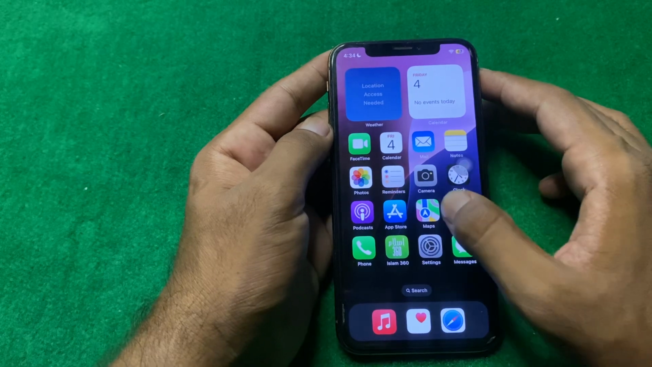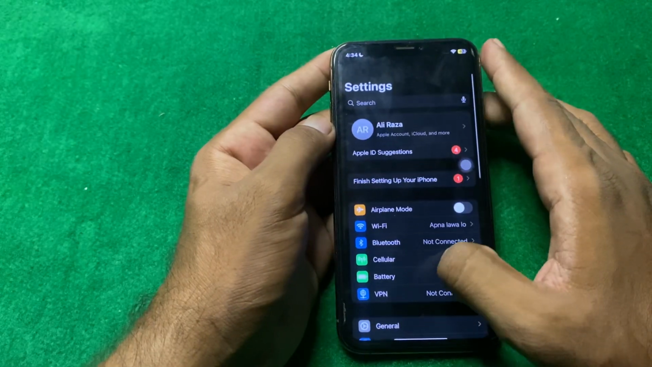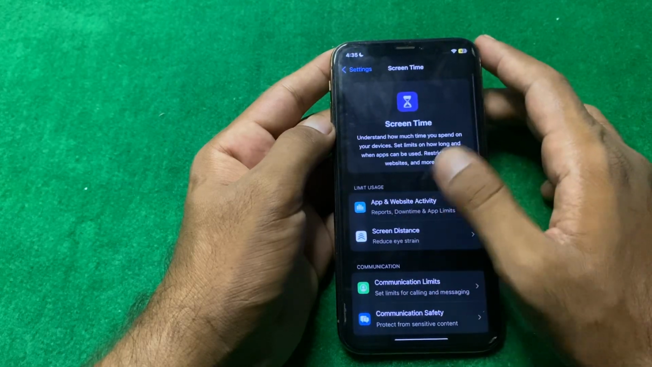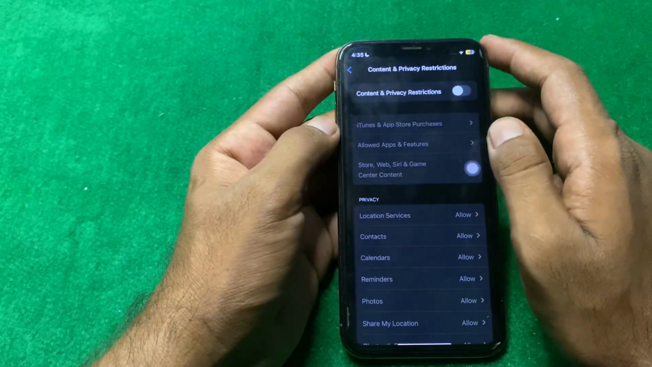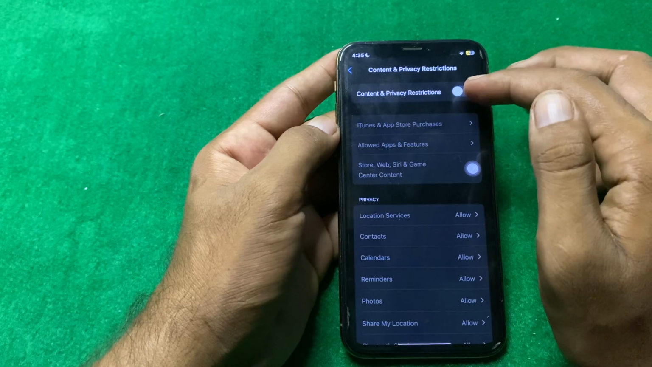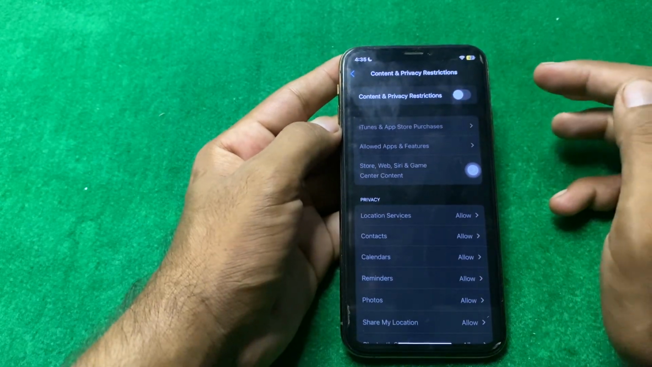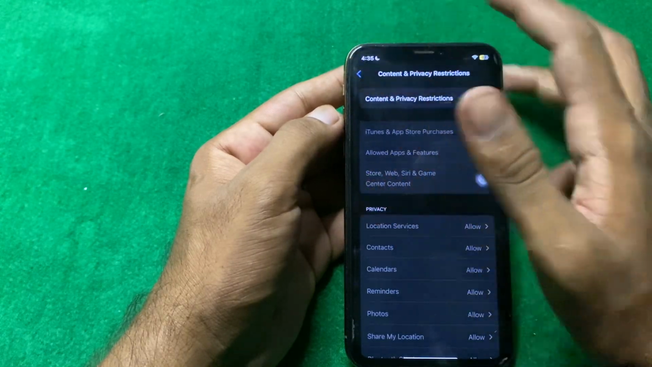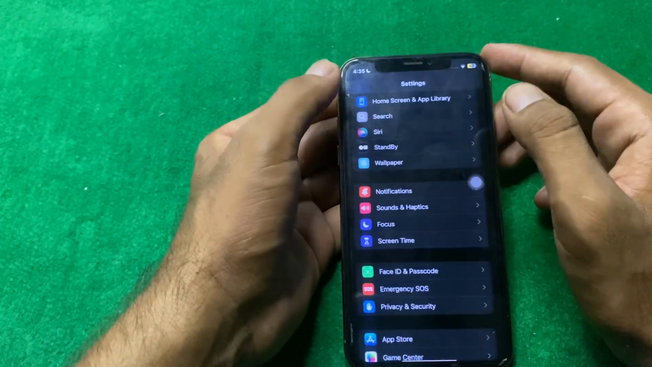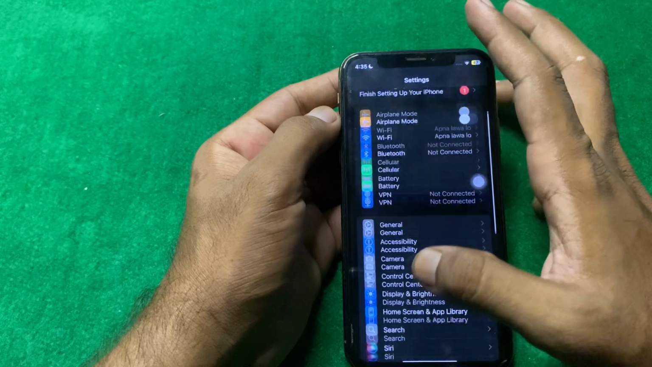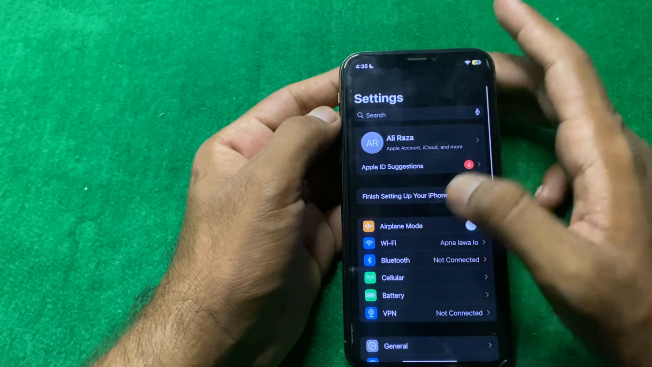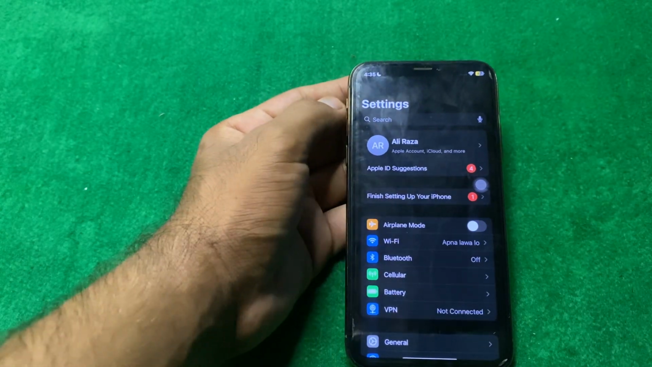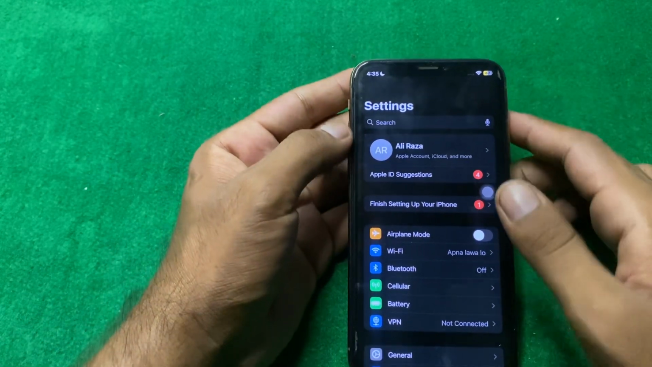If your problem still exists, open the settings again, scroll down and tap on Screen Time, scroll down and tap on Content and Privacy Restrictions, and from here turn off this toggle. After turning off this toggle, go back and install the app, and this time you can easily install the app on your device. In this way you can easily fix your problem.